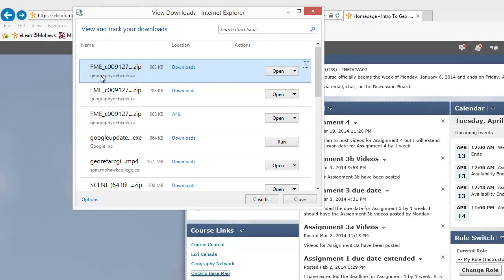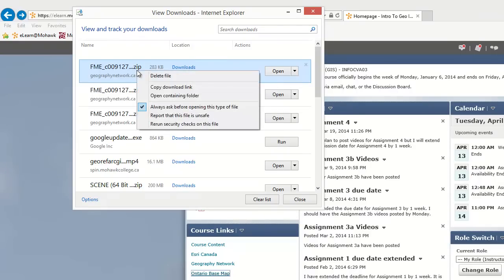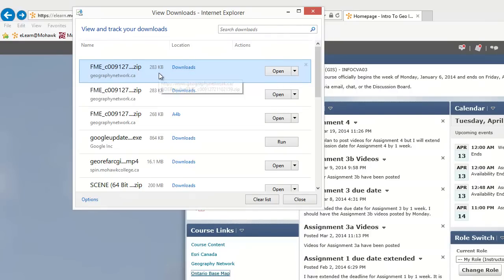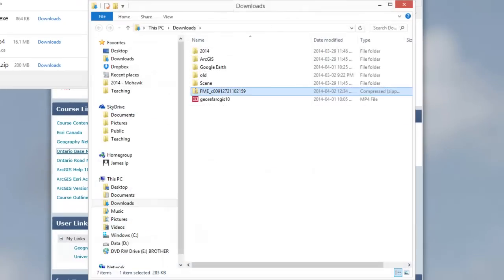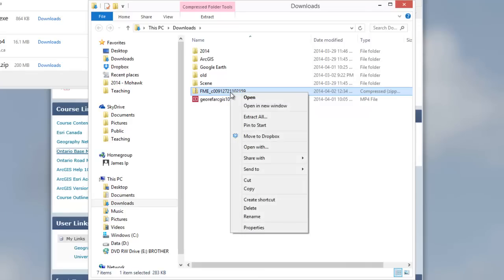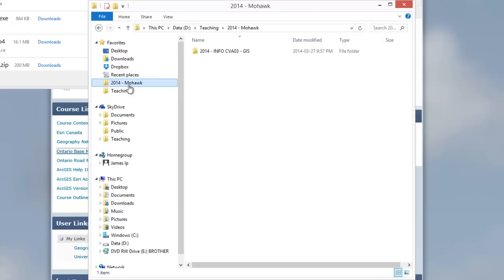Once you save it, it should appear here, and in order to find it, what you might have to do is simply right click in this area and then open the containing folder. That way you'll have it right here. Then you can simply copy it or cut it and move it into the folder that you want to link to your ArcMap.